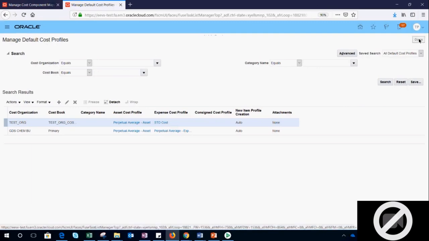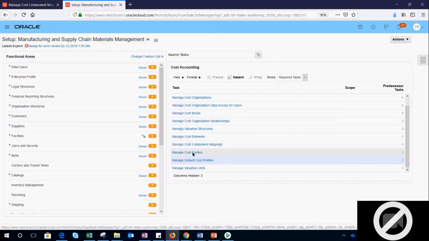This is also a good indication, right? Here in the required tasks, this thing came: manage default. So apart from cost profile, you also have to do default cost profile. Honestly, I think the name of the setup task can be better. The name is pretty confusing. But just follow the sequence, finish your cost profile and also do the default cost profile.